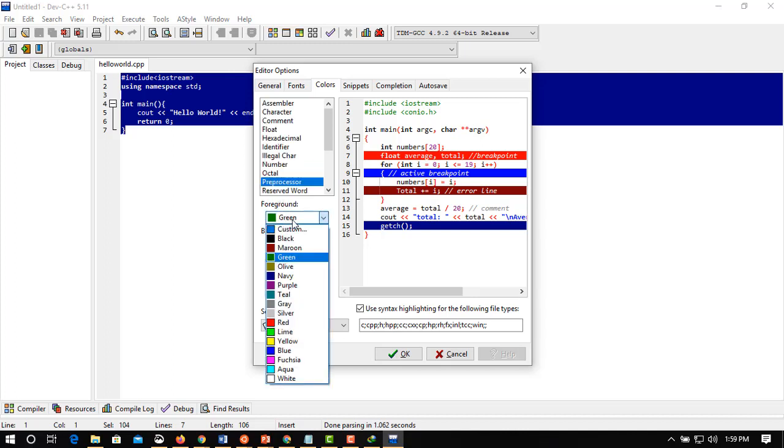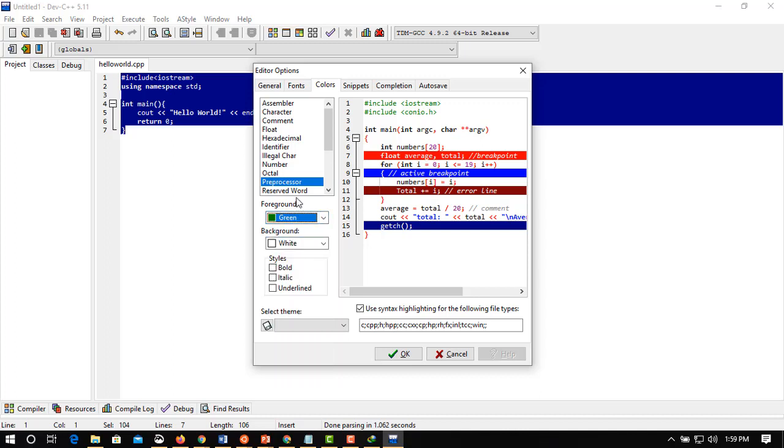Now my preprocessor directive, okay, I will leave it at green. It's green, okay. Do I usually use green? Yeah, I think I'm gonna go with green.